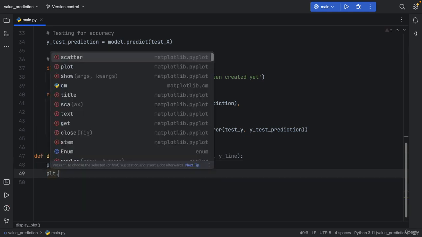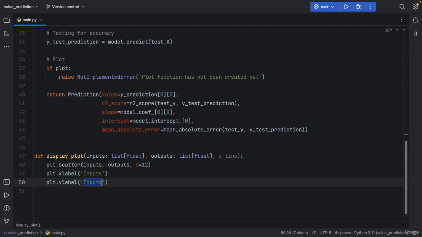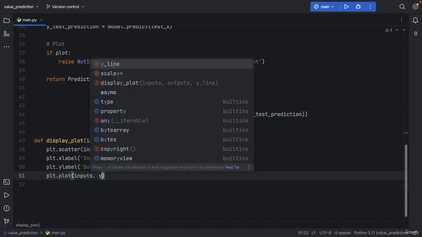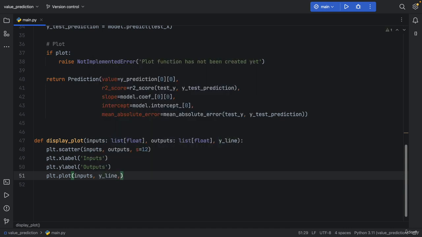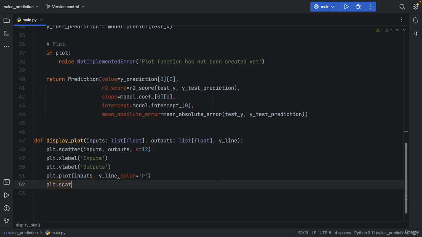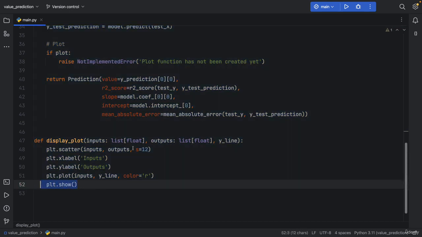The plt.xlabel is going to be equal to inputs, and the y label is going to be equal to outputs. Then plt.plot the inputs with the y line, and we're going to set the color of that to red. We want the line to be red. And finally, we want to show this plot. So plt.show. And that's usually the biggest mistake I make, is to forget calling .show, and then I never understand why the plot doesn't show. So always remember to call plt.show.